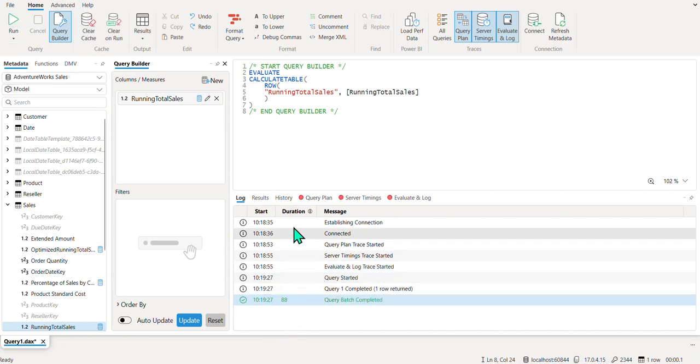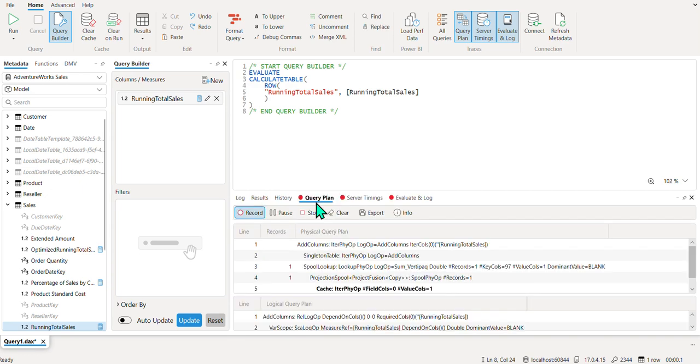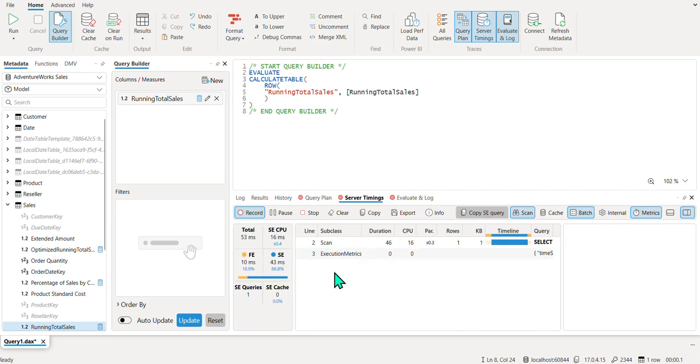As we run the query, we can see the duration it took for running that particular query. We can see the query plan and the server timings as well for that particular query, which is the division of time amongst the formula engine, the storage engine, the CPU, and the total, everything is shown here. We feel that this particular measure can be optimized.